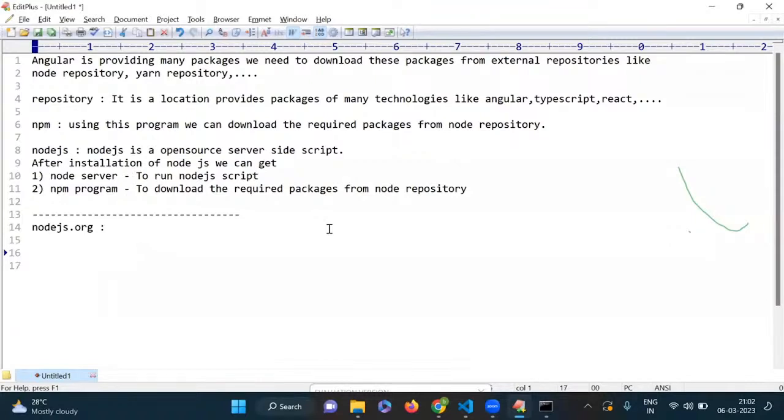What is TypeScript first of all? TypeScript is a superset of JavaScript. What is the meaning of superset? Already I told you. It is providing all features of JavaScript. Everything is provided here. Along with those features, it is also providing some additional features, which we will discuss. So TypeScript is nothing but the superset of JavaScript.